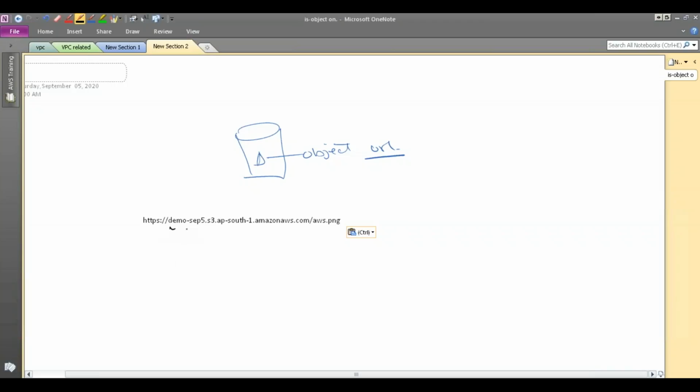So if you look at the URL, the first part here is the bucket name. The second part, S3 dot AP South, is the region where the bucket is. It is in Mumbai. Then you have amazonaws.com. This is common. Then you have the object name. This is the syntax. This is the format for anything.